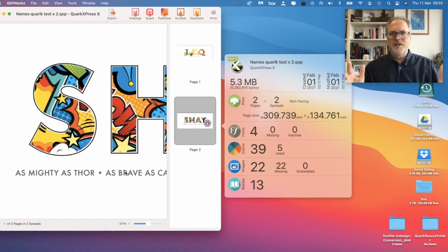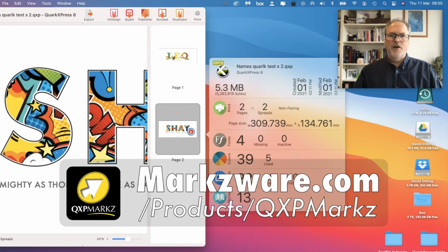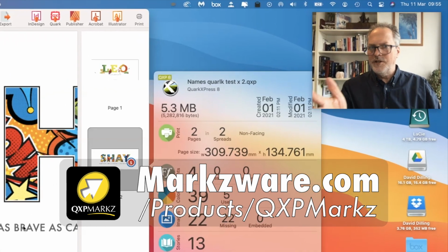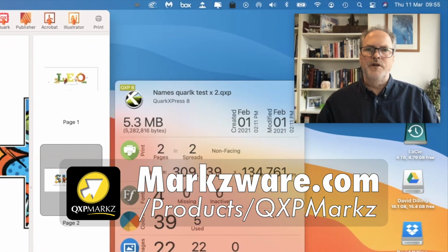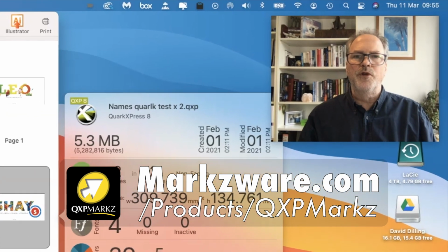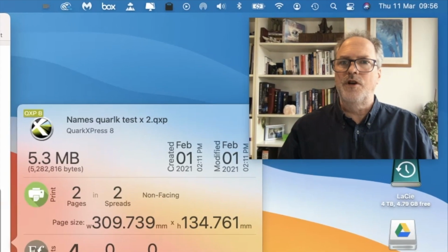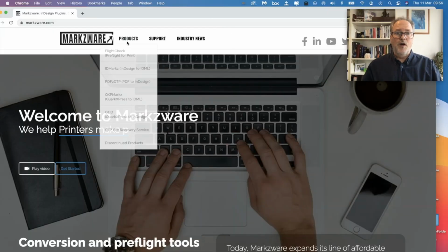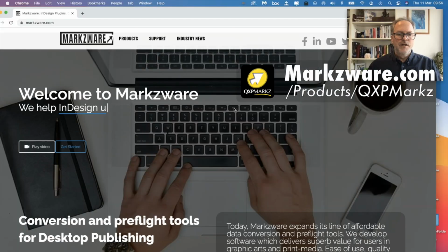So folks, that was a quick tip. Cruising over to markzware.com, check out QXPMarkz. It's a great tool to automatically, in this case, you see how easy it is, double click your Quark files on your macOS, and boom, they pop right open for you in QXPMarkz, or even right in InDesign, or even Affinity Publisher.